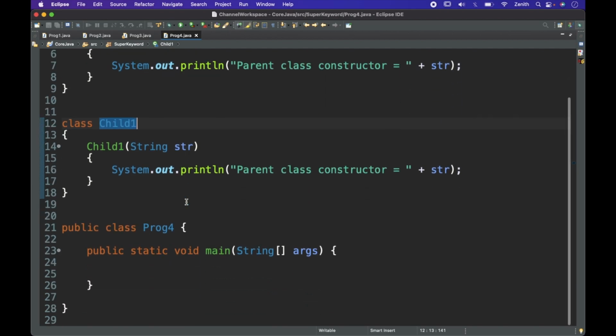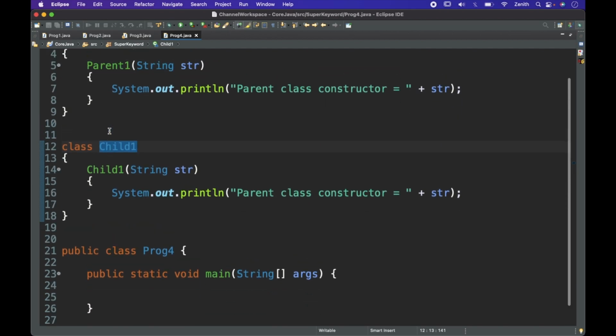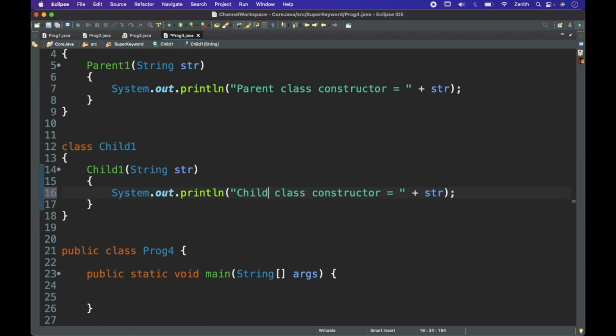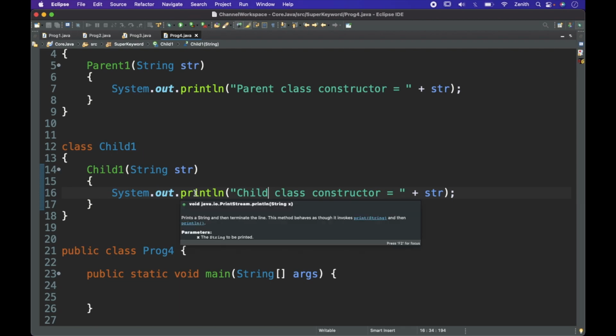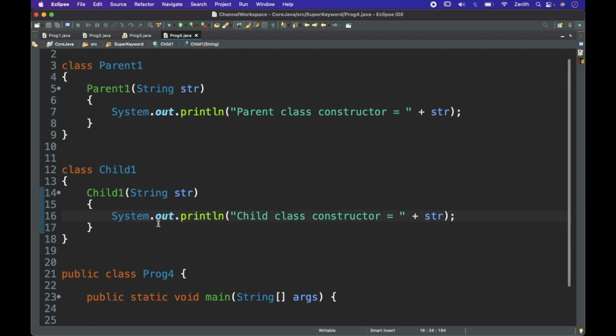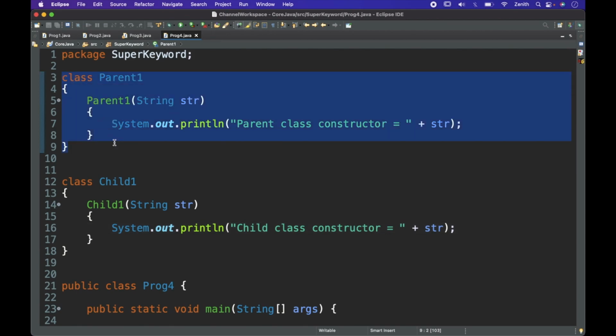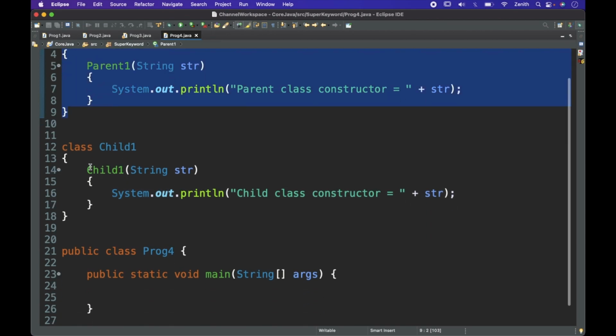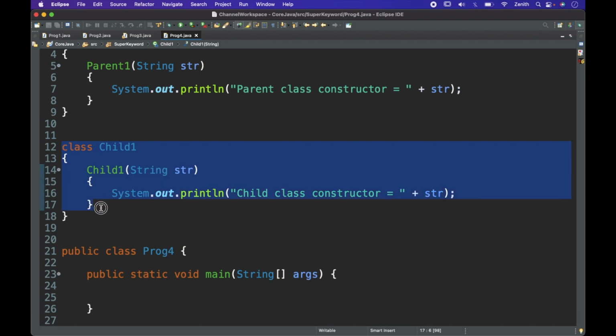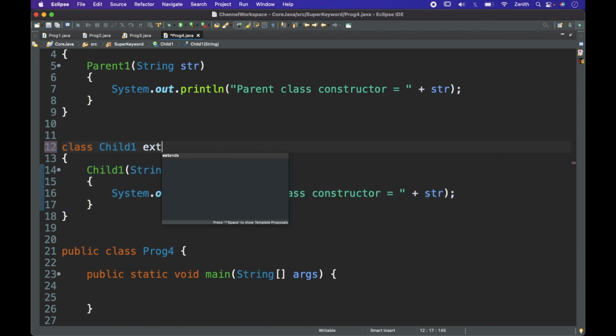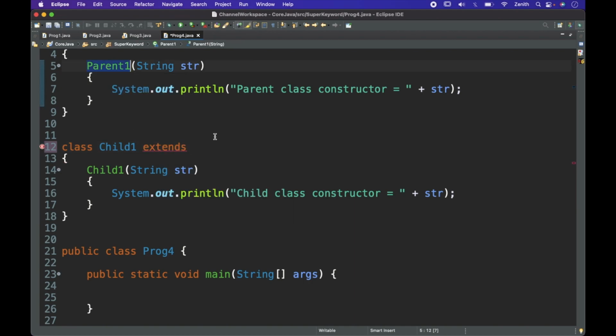Okay, done now. So this is the child class and it is the child class constructor. This is class parent, which contains one parameterized constructor. This is class child, which also contains one parameterized constructor. Okay, and now I will connect these two classes, child and parent.